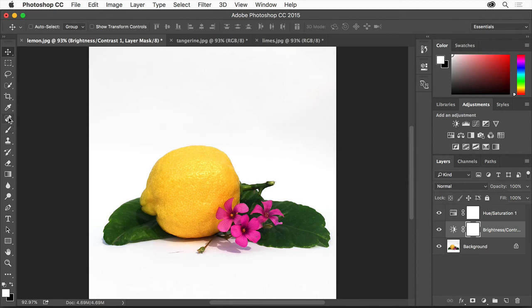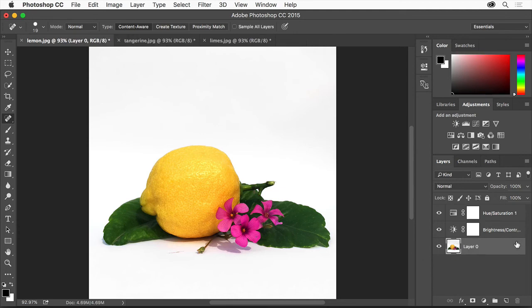So I'll select the Spot Healing Brush tool in the Tools panel. In the Layers panel, I'll click the lock icon in the background layer just so I can make a change to this layer. Then I'll drag across the dirt smudge on this image to remove it.